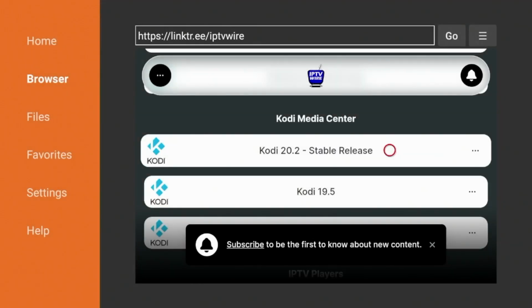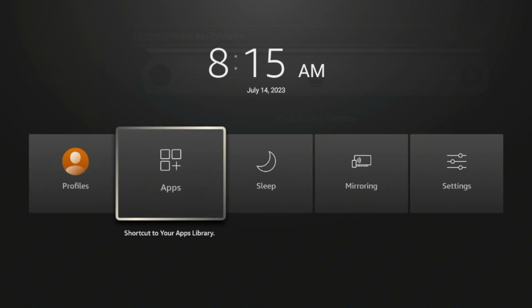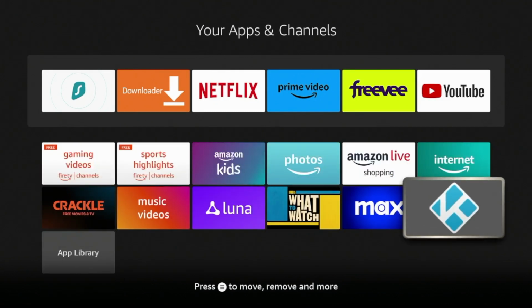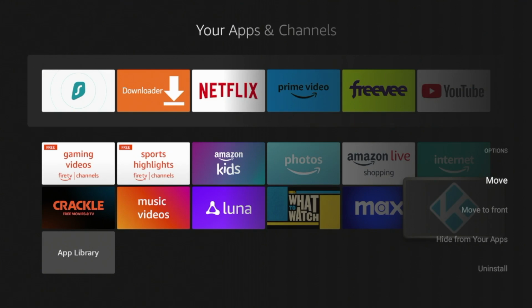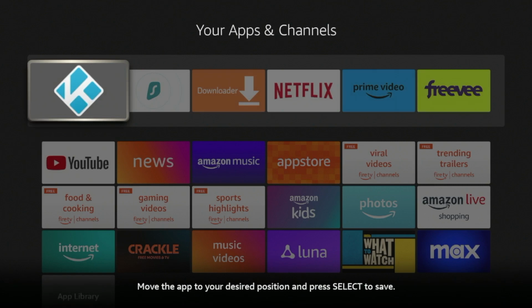Now the next thing is to hold down the Home button on your remote. Once you do that, you will see an option like this. Hover over and click Apps, then scroll down, and you will notice that Kodi is now here. What I would suggest is moving this to the front of your app screen. I like to use Kodi a lot, and if you plan on using Kodi a lot in the future, click this icon here, click Move, and then you can move Kodi to wherever you prefer.